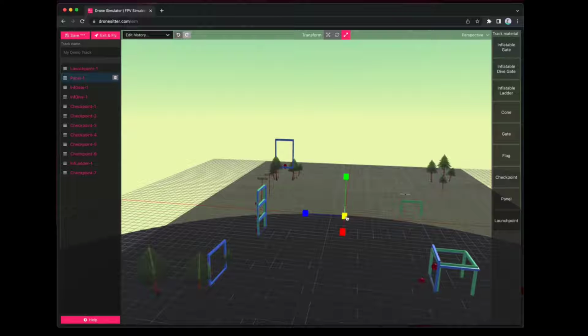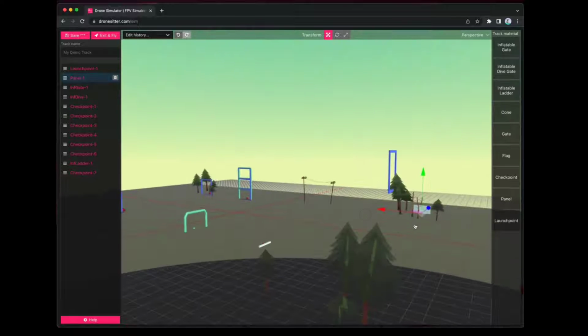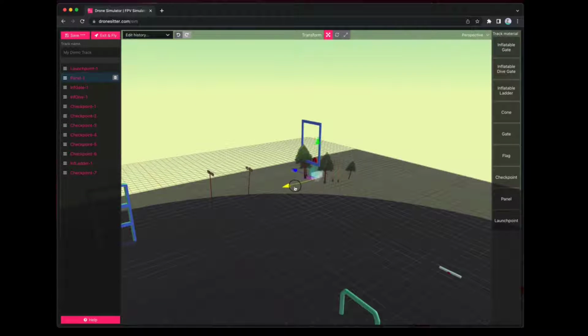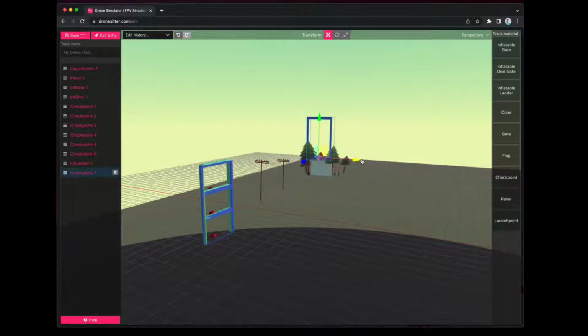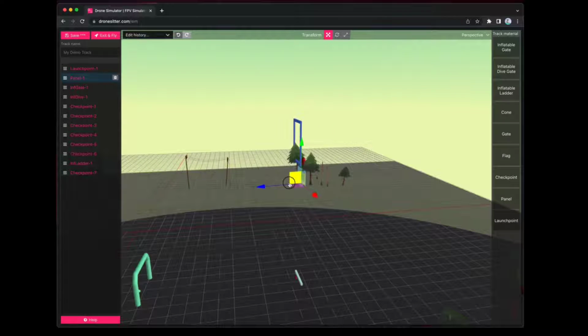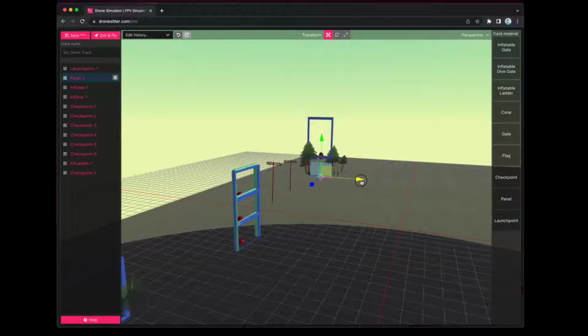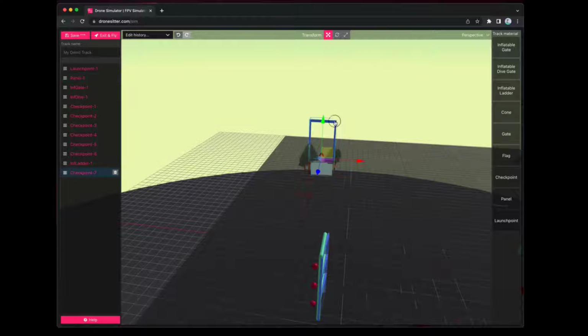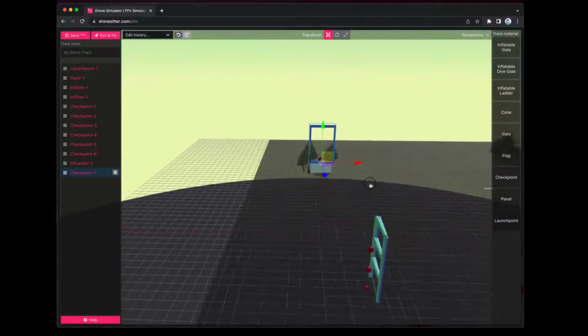You can add a panel by clicking on this panel here. And then let's move the panel to the place we want. And rotate it. And let's also scale it. All right, try to make the position right. So when you make the checkpoint, make sure it's a little bit larger than the space. So if people take a really tight line, you can still correctly count it.